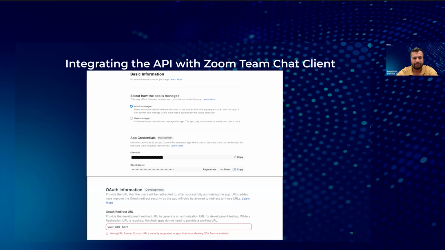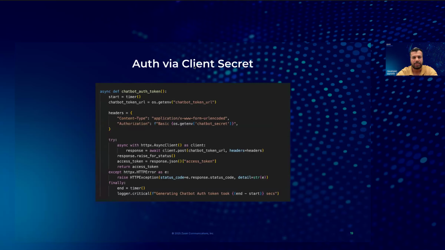If you move to the next slide, we just want to show you how those app credentials that we talked about work. This is the chatbot OAuth token function where we pass the chatbot secret that we got from the previous screen. We send a request to the chatbot token URL, which is a static URL, again stored in the secrets manager. And we get the access token and validate it to authorize the user. So this is the basic gist of how the API has been connected to the Zoom Chat Client, which is super easy, super simple, just a few clicks and you're ready to go.